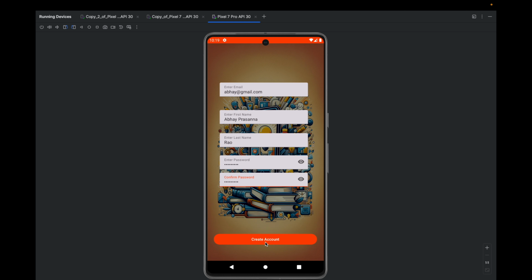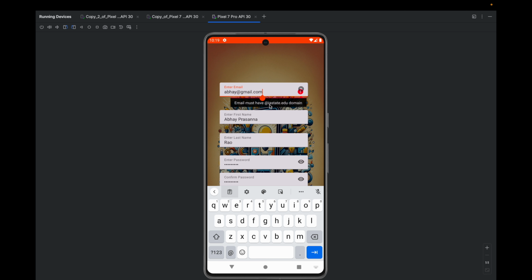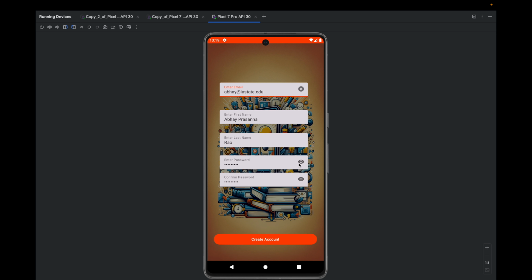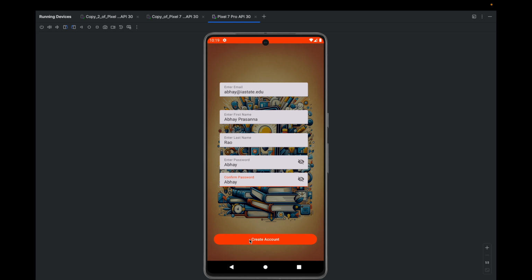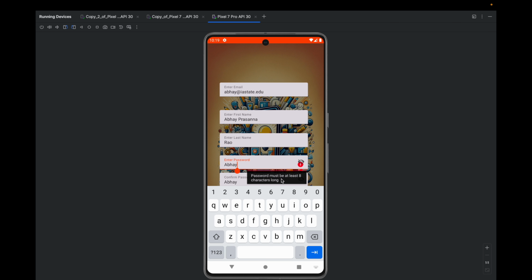Okay, once I click on create this account, the first error which it's going to pop is the email must have an Iowa State domain. Let's go ahead and change that. And now let's say I have a password which is not 8 characters and which doesn't have a special character or a number. It's not going to let us create an account. So it's going to pop an error saying it must be 8 characters long.